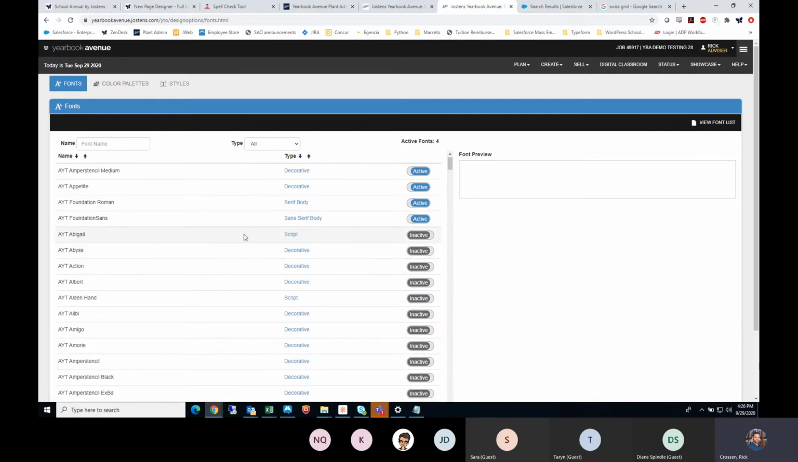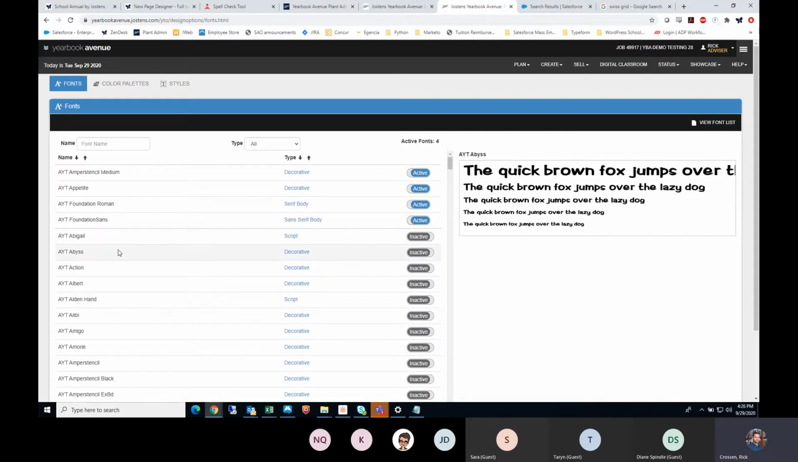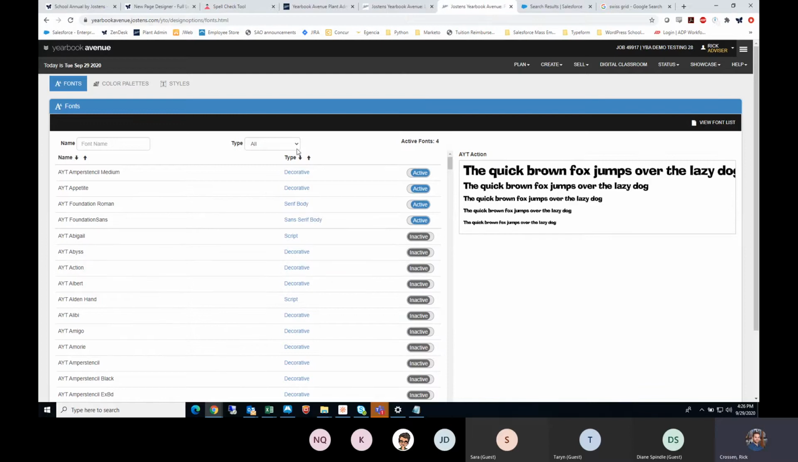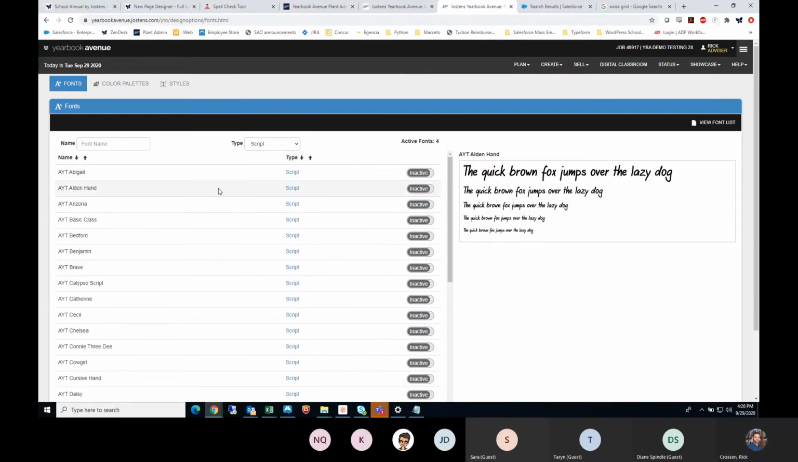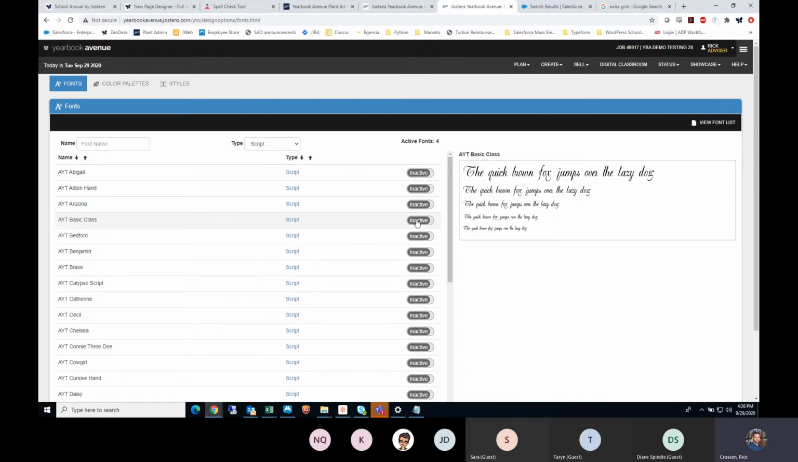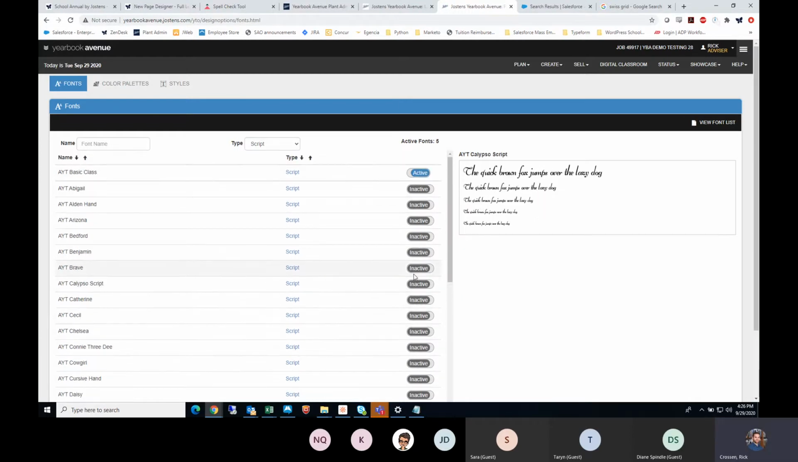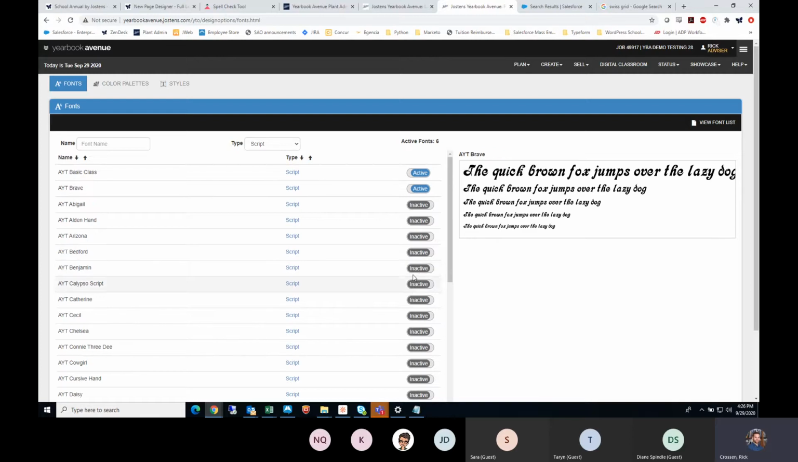This brings me to the fonts list. Here, I could just go through and look at the fonts that I like. I could sort by specific types if I knew what I was looking for. If I find something that I like, I can click this active, inactive slider here. And what that'll do is it'll add it to my list. Now I can select that font to use as a style or on my yearbook in general.